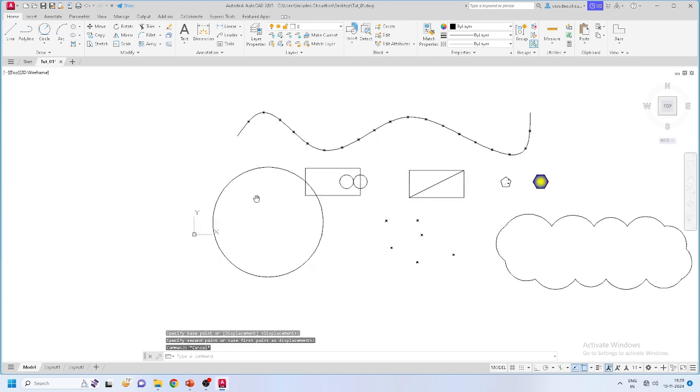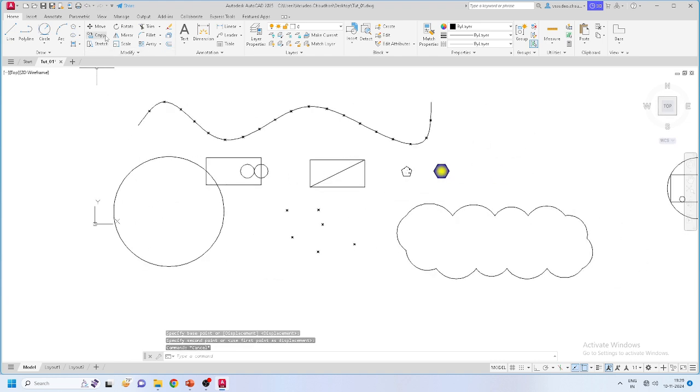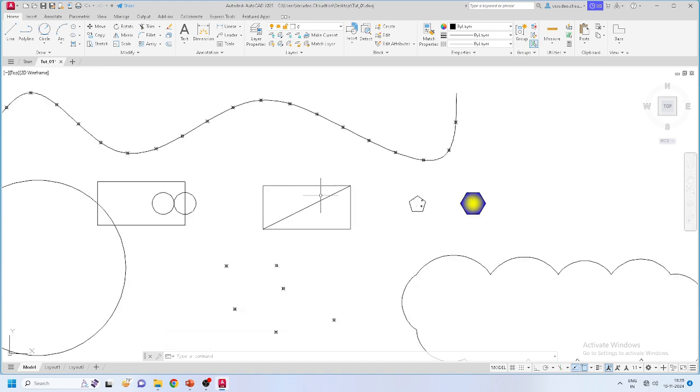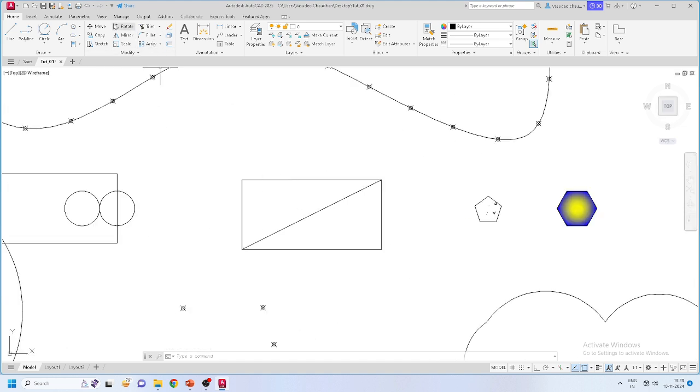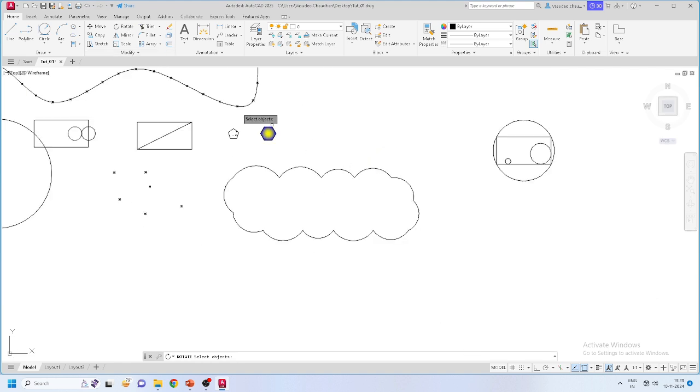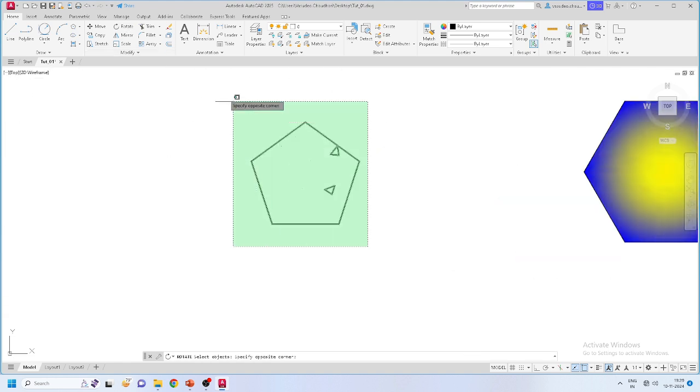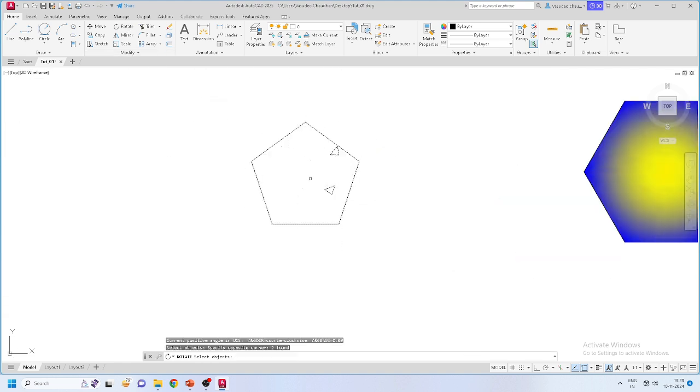So it is like, say, move from here. So that is what move does. Then rotate. If you want to rotate some object, that can be used. For example, click on rotate, and then this pentagon I wish to rotate by a certain degree. So I select the object and then press enter.